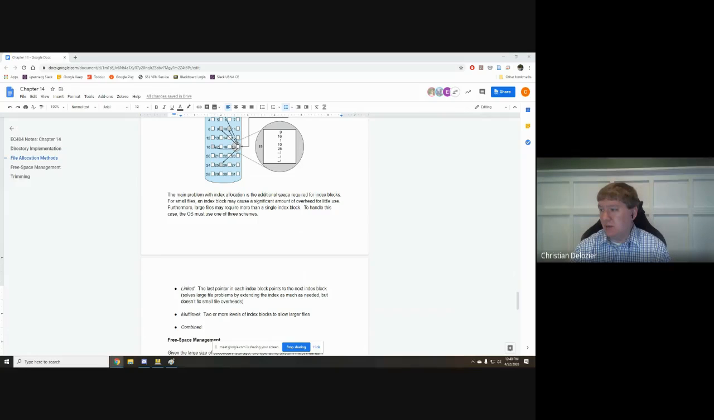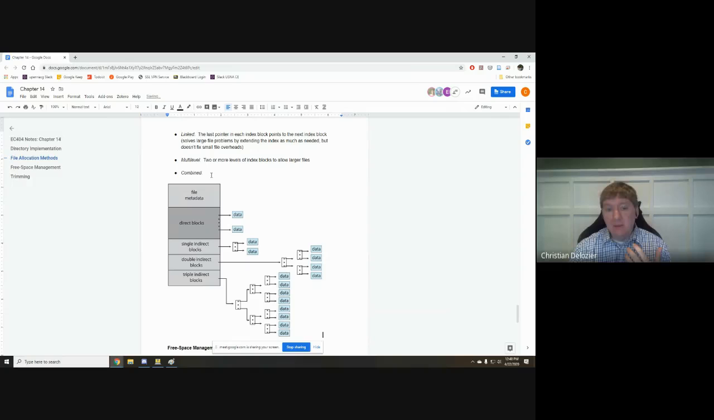And then for this last one, I do want to copy over this image from the textbook, which is pretty nice. So the final solution is to use a combined scheme that has some direct index blocks, some indirect blocks, and then some even more indirect blocks. It extends the multi-level approach to allow us to limit these as much as possible, so we don't have the issues that come out of multi-level.